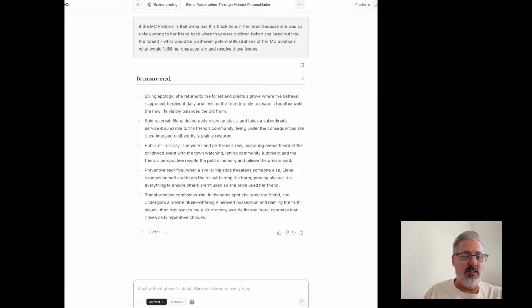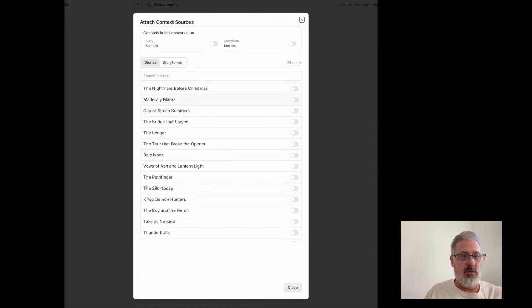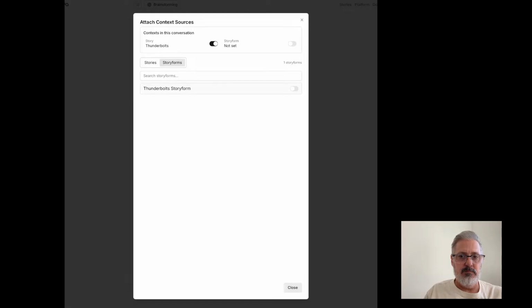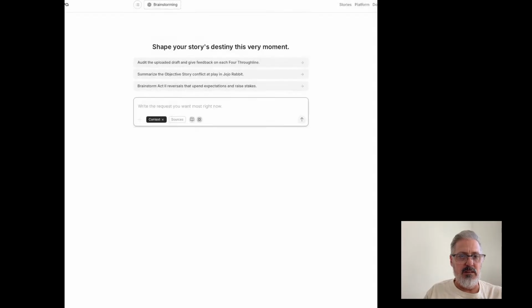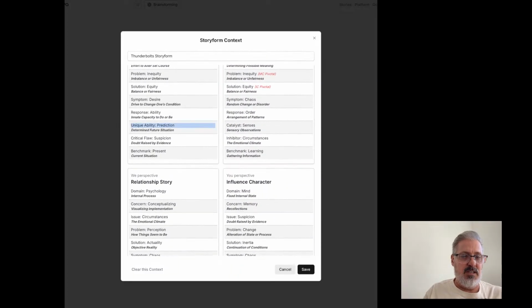leverage the story form. Another thing in this story that is not there at all is the main character's unique ability. So if I go, oh, I lost the context. If I bring back, set the context for, where is it? Thunderbolts. Turn the story form on. All right, so now we have the story form back. If I look at the story form for it, her unique ability is prediction. That's not anywhere in the entire narrative.